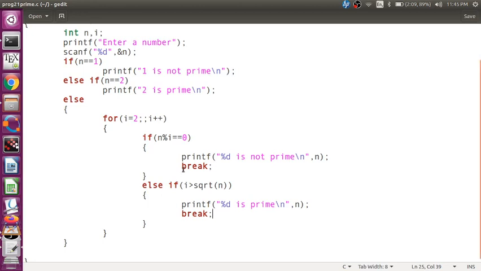Okay. So please note the brackets. There are lots of brackets here. That is why indentation is very necessary. The bracket for else ends here. The bracket for this for statement will end here. The bracket for if will end here. The bracket for this else if will end here. And the last bracket is the main statement bracket, which ends there. So that is why it's very important to write the indentations.